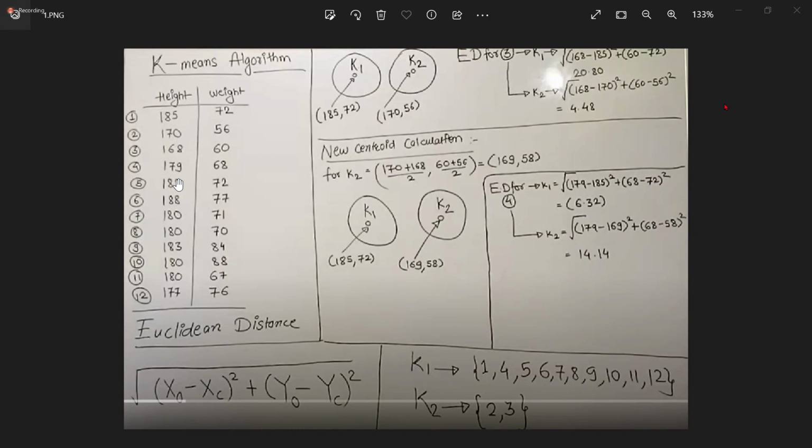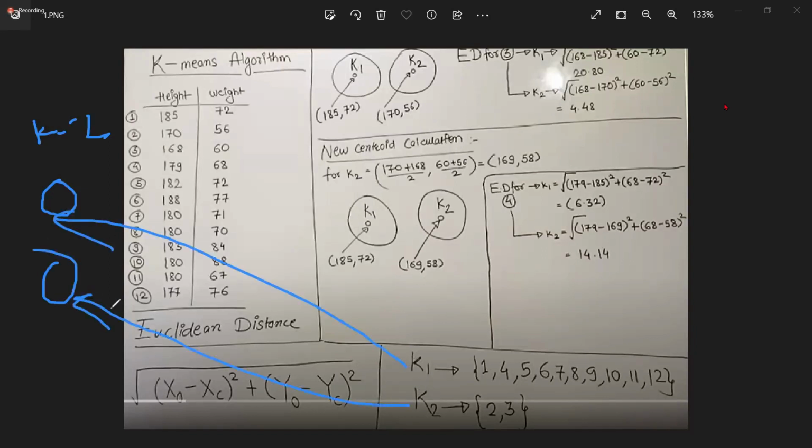Now the question is, can you please make these students into two groups? Do you understand, guys? Can you make these students into two groups? The first group is K1 and the second is K2. So two groups means K equal to 2, K1 and K2. Do you understand up to this?